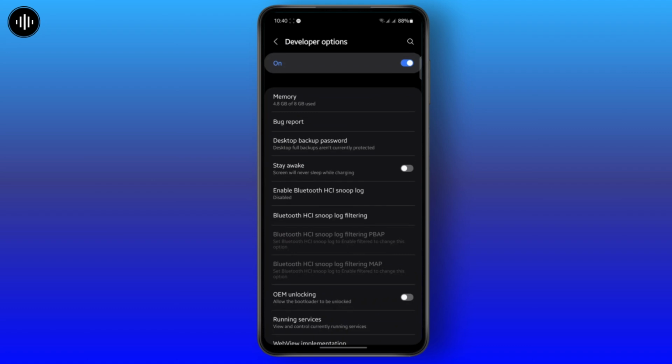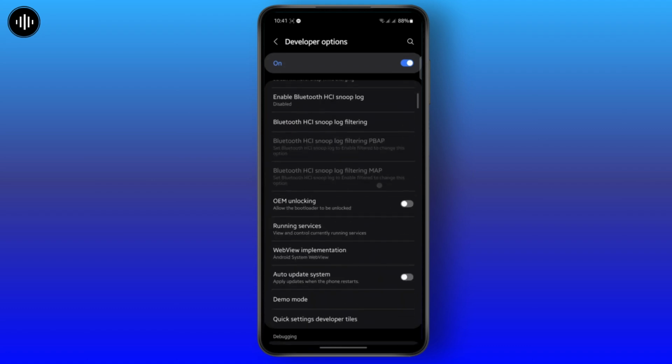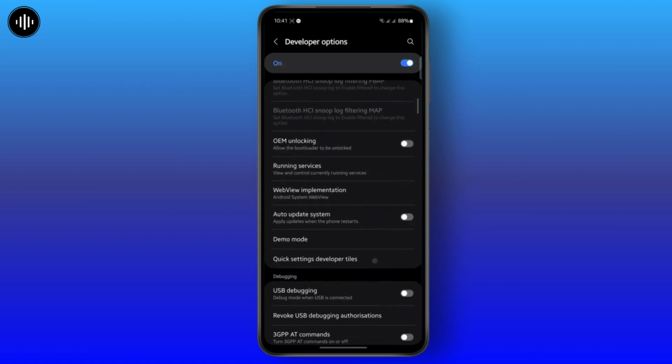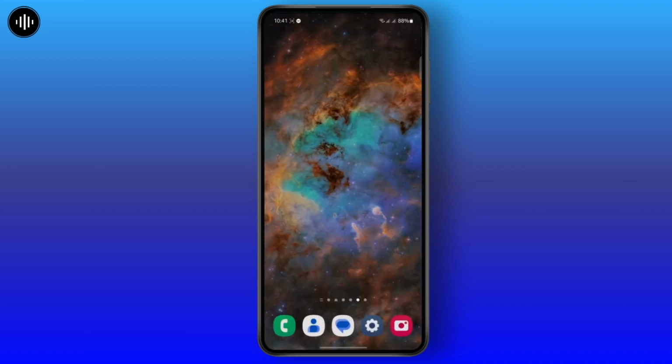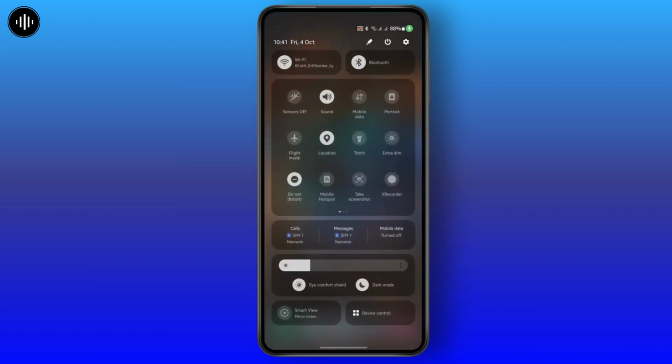and from here just scroll down until you see quick settings developer tiles, and the sensors off option is right over here. Just turn it on, and once you do that, you should get this option that says sensors off.